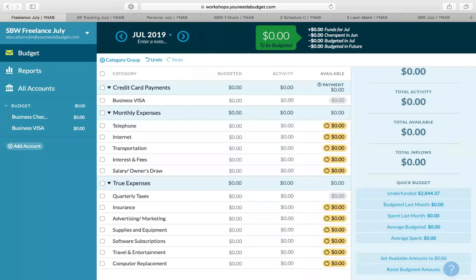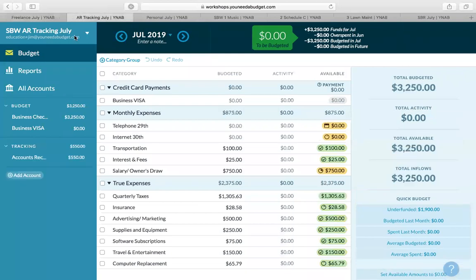So let's walk through what things might look like day to day if you're using YNAB for your small business, okay? Let's say I am a freelance writer. I'm going to jump over to a budget I've created here. I've set up my budget. I've added goals to help me plan.